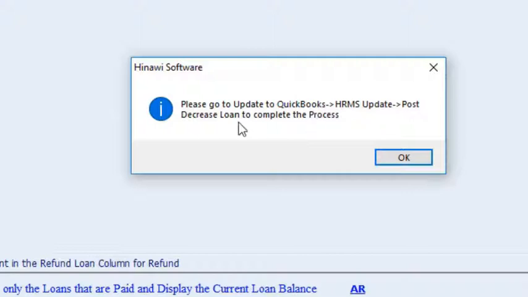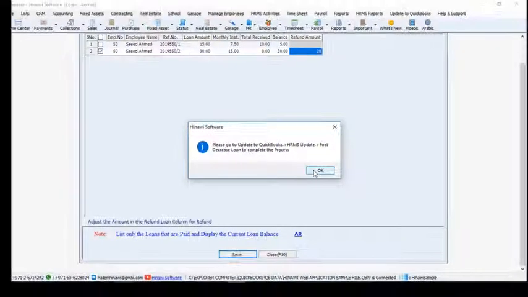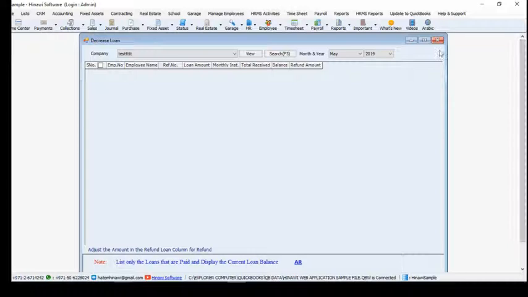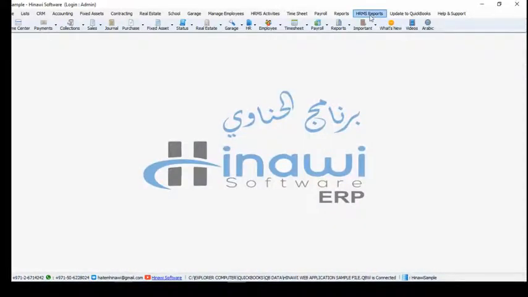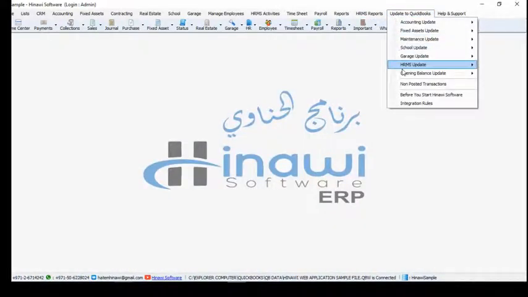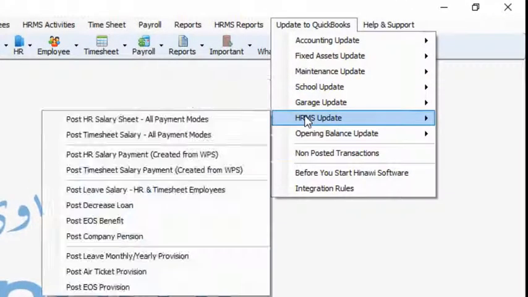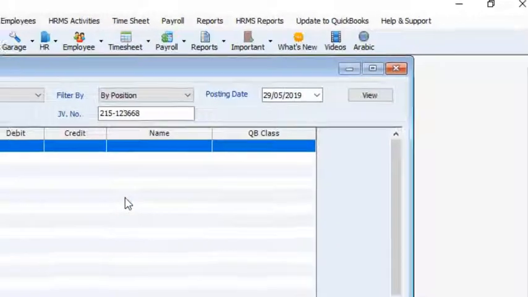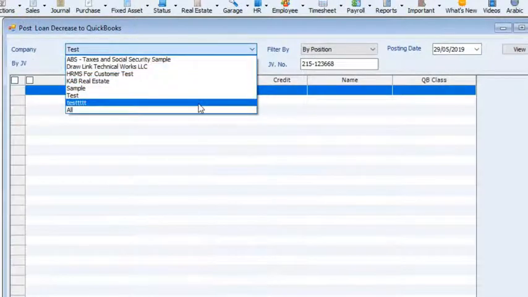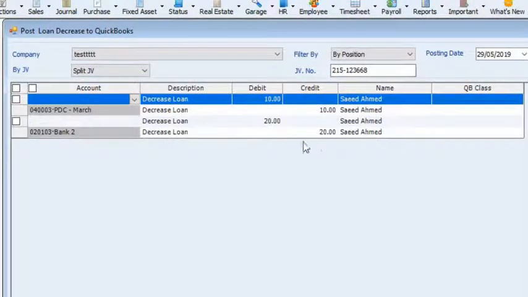Again, the system is helping us and providing us with the next step, which is to go through QuickBooks, HRMS update, and then we have to post the decrease loan to complete the process. So the first case was payment of activities, where we have to pay the increased existing paid loan. The second case is we have to go to the QuickBooks HRMS update and post the decreased loan. That's the main difference between increase and decrease paid loan. From here we go to HRMS update and then post the decreased loan.